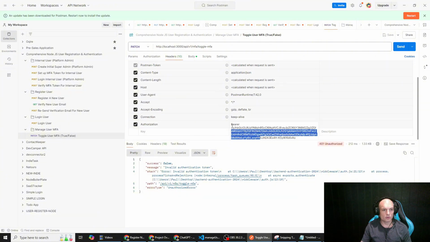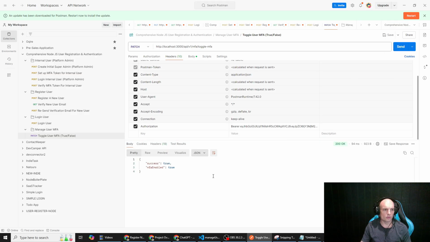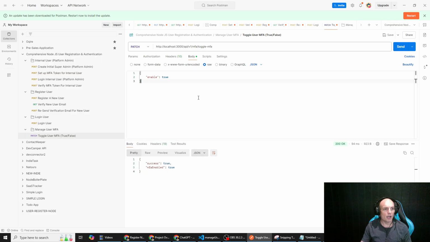Update our token. I know you can automate this in Postman. We've got to do that at some point. It is still the same token. Send. True. Okay, no. Maybe it had changed.